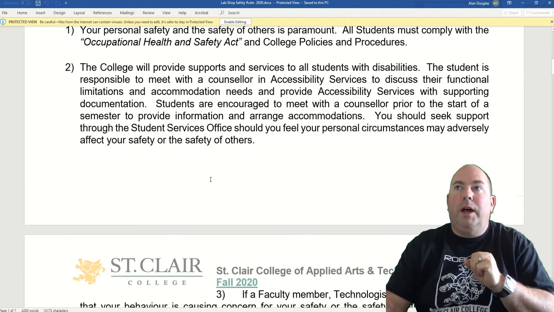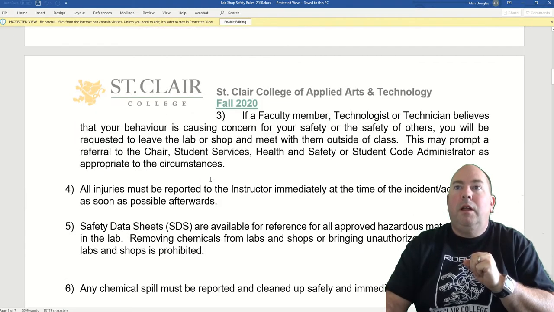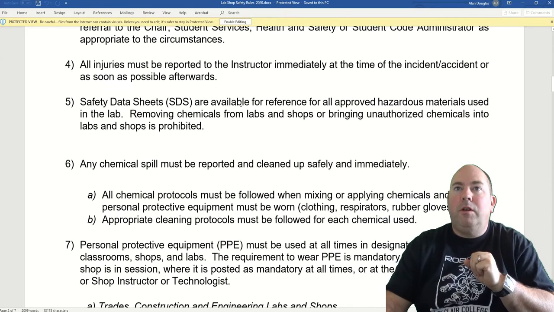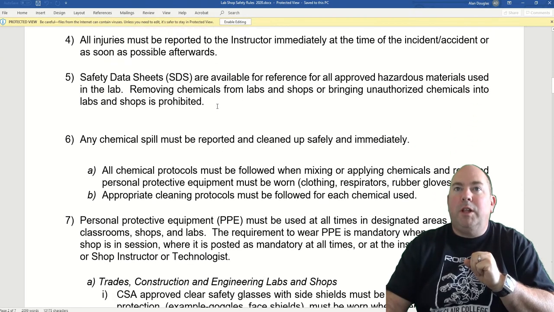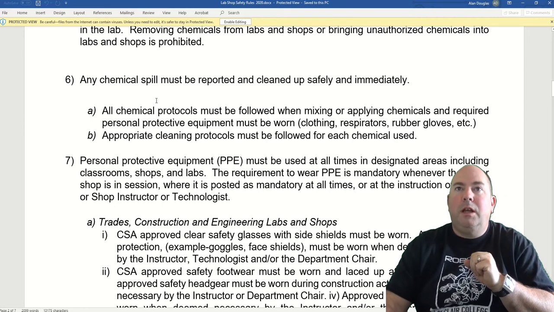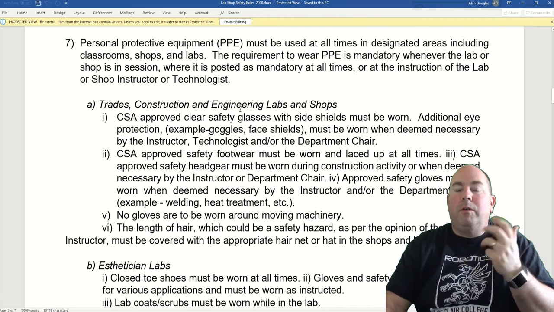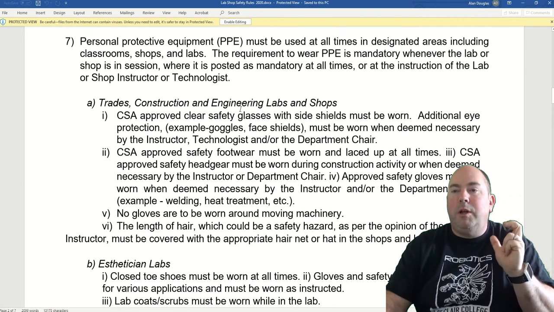So, let's go through the highlights of this here. All injuries must be reported. If a faculty member or technologist is concerned about your behavior, you can be requested to leave. All safety data sheets must be available at your witness training. Any chemical spill must be cleaned up immediately. All PPE must be used. So we're talking mainly what you'll be using for this course. You'll be in the 1035 lab. You'll have to have your shoes and glasses.